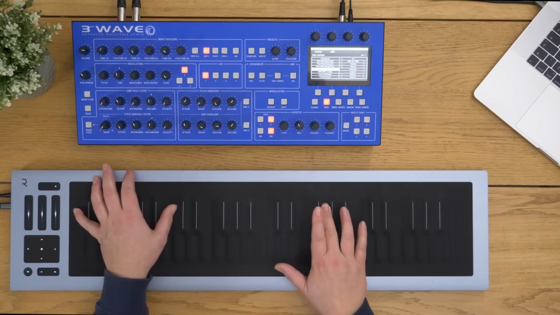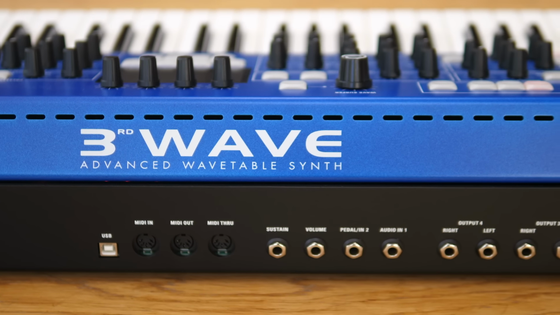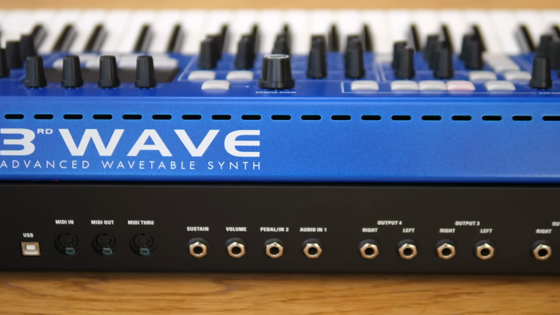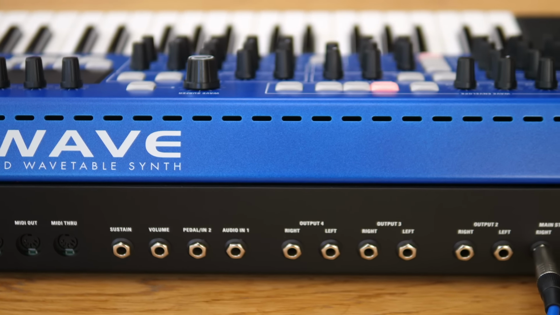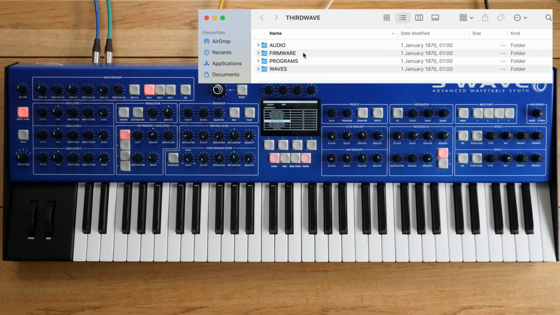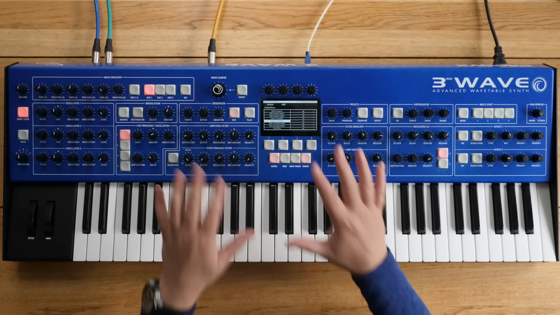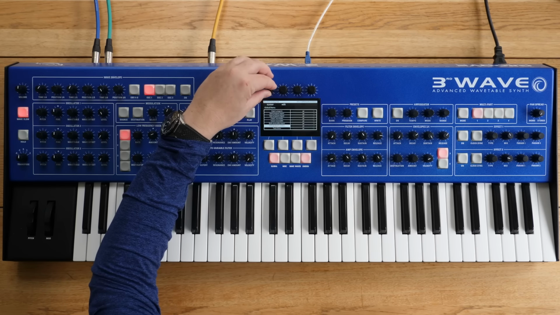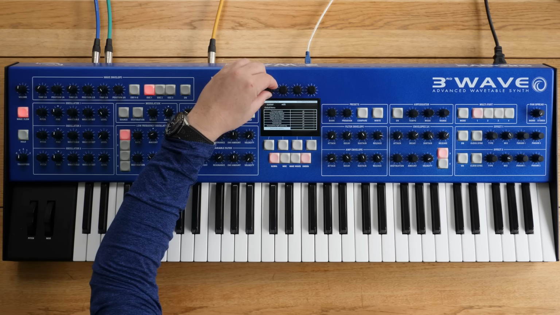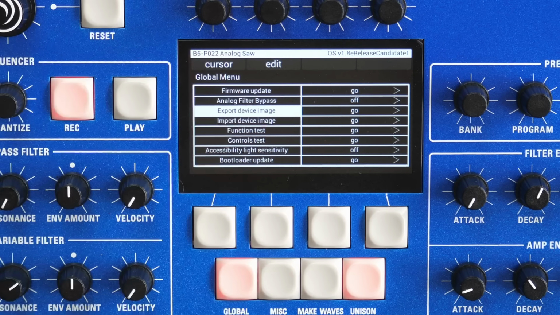And to do things like import wavetables, you've got a USB on the back, and this shows up as a hard drive on your computer, and then you just drop your wavetables into the wavetable folder, and there's folders for audio, firmware, programs, and the waves. Have I got anything in there at the minute? I've not got anything in there at the minute, but you can save everything to your computer, and we've even got, where is it? Export device image, so you can dump the whole thing onto the drive.